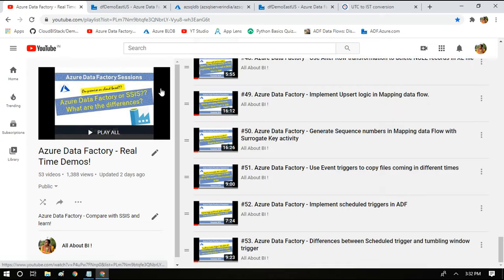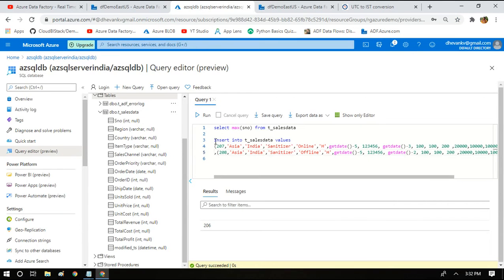Before that, I will be showing you the actual table. So this is my sales data table in Azure SQL database. If you see the sales data table, we have a modified timestamp which is of datetime type. Currently there are certain records inserted. The maximum serial number is 206.